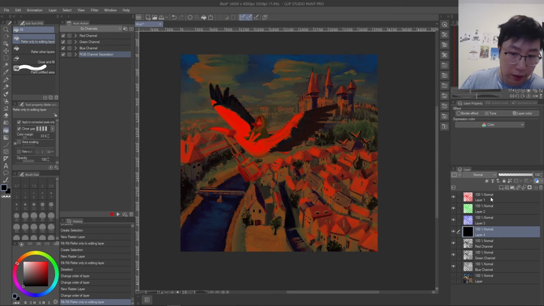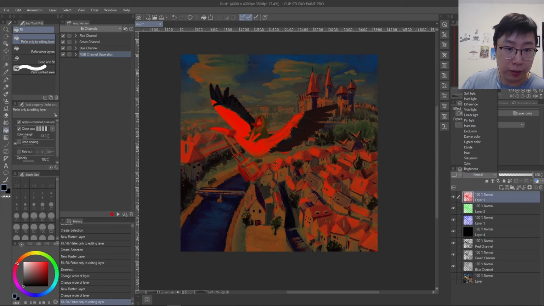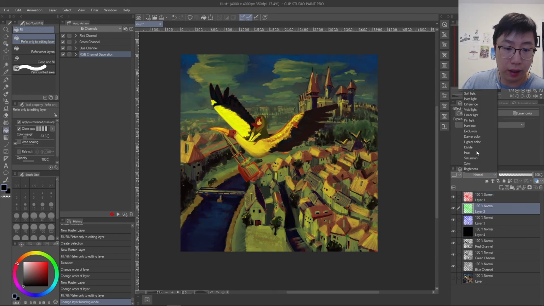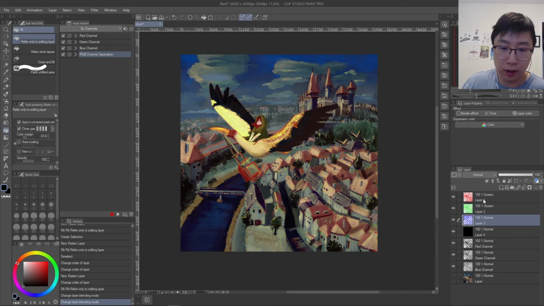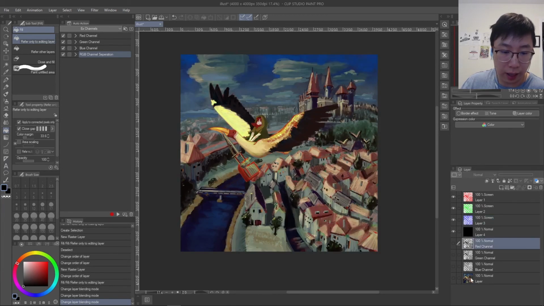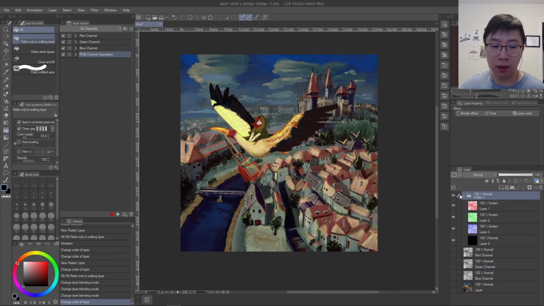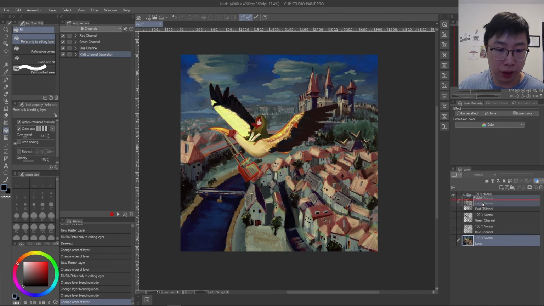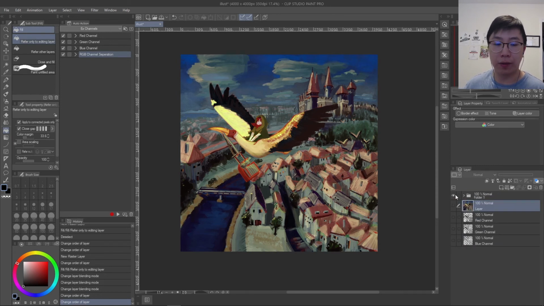So pure black layer, and last step, just change these blending modes to screen. So give that a try, screen, and last one, ta-da! Okay, so we should have our original image. Let me just group these. Our original image, we created it again from the layers.